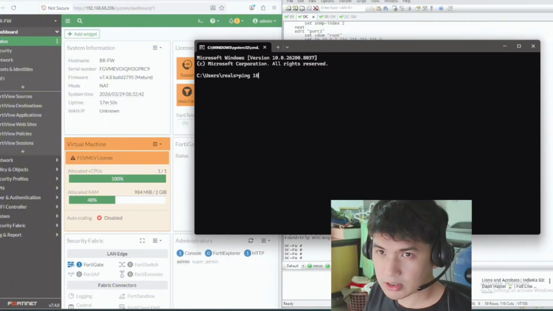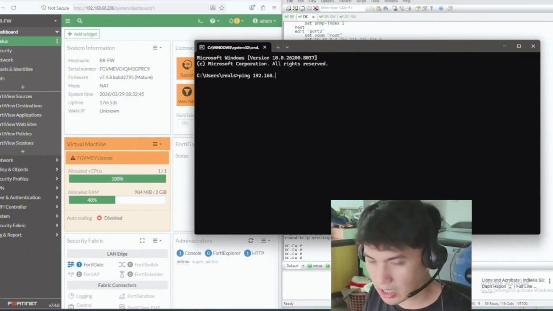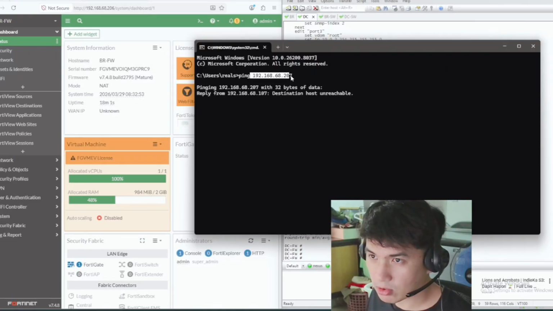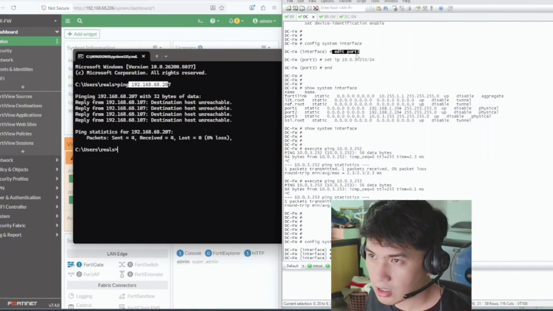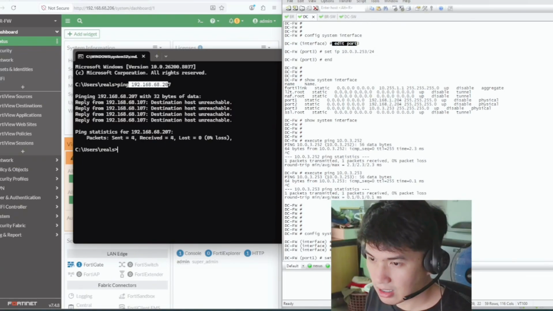So, ping, just to make sure lang, although hindi naman critical kung nasa bahay lang naman tayo. So, 68 to 207. So, just to make sure na unreachable yung 207 bago natin gamitin. Same din sa production nyo. Before you use a specific IP, dapat i-make sure nyo na free or available talaga yung preferred IP nyo. So, here, we're gonna change the port 1 IP to 192.168 segment.